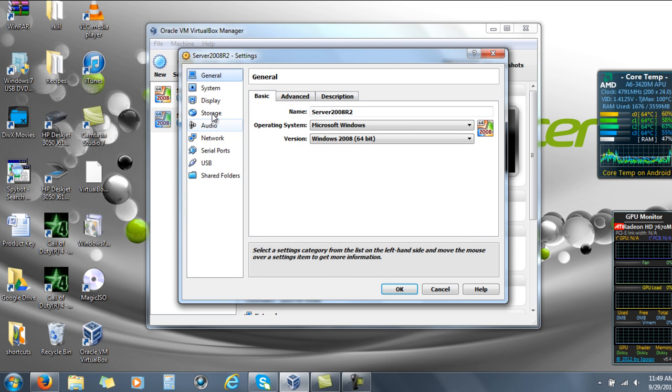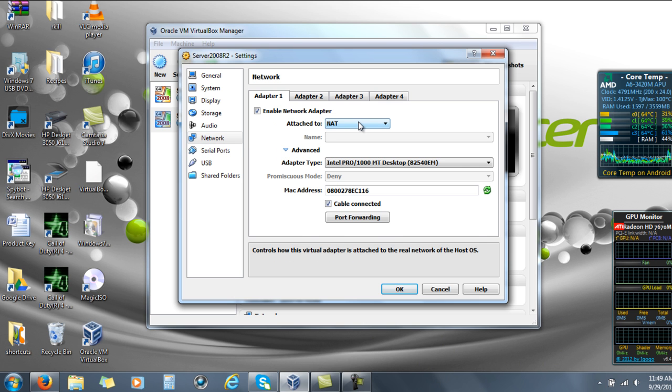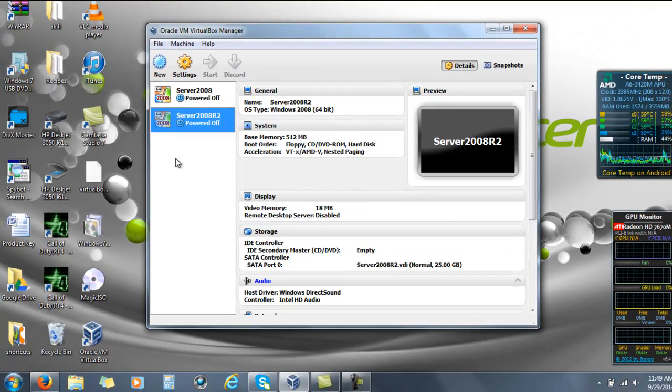Okay. So we're going to go into the settings, and this just gives you basic information about it. We're going into the network settings. It's on NAT adapter, and the adapter type is set to Intel Pro MT Desktop. We're going to use that adapter type, and we're going to power on our virtual machine and load Windows Server 2008 R2.